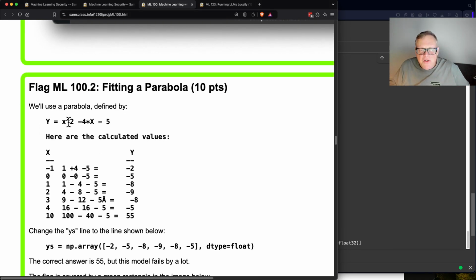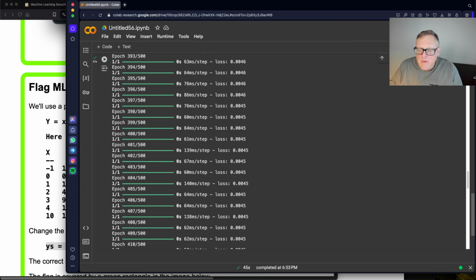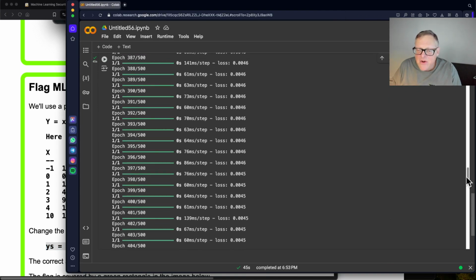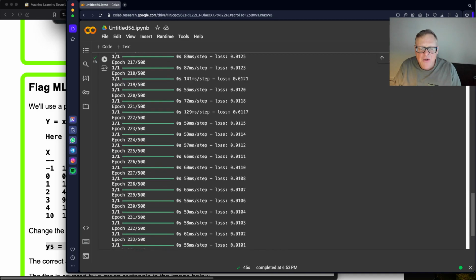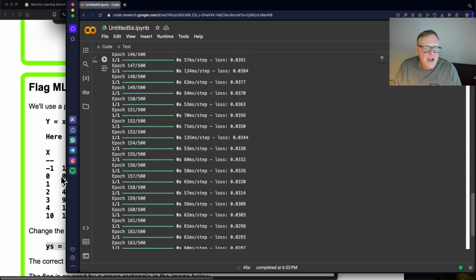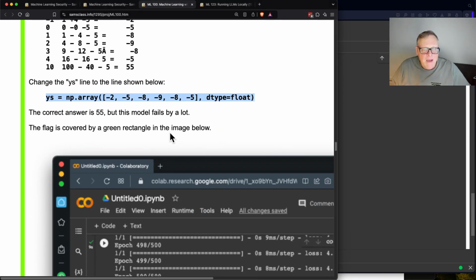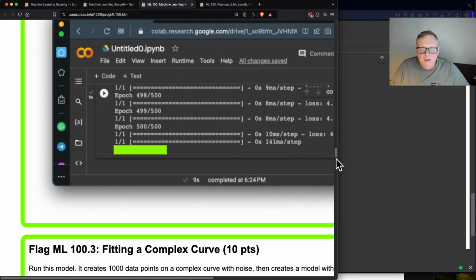Here's y is x squared minus 4x minus 5. So this is not really a straight line at all. But the model has a linear assumption built into it. So it is going to try to draw the best straight line it can through data that is not a line. And what will happen is it will just get a really terrible fit with a high loss.